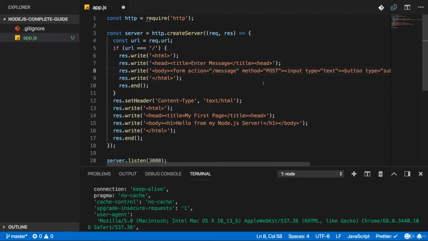There is a limited set of HTTP verbs you can use. GET and POST are the two most important ones. A GET request is automatically sent when you click a link or enter a URL. A POST request has to be set up by you by creating such a form. There also are some other ways by using JavaScript, but we'll ignore them for now. So in HTML, we create such a form and we define that the method should be POST. And this will send a POST request to /message.